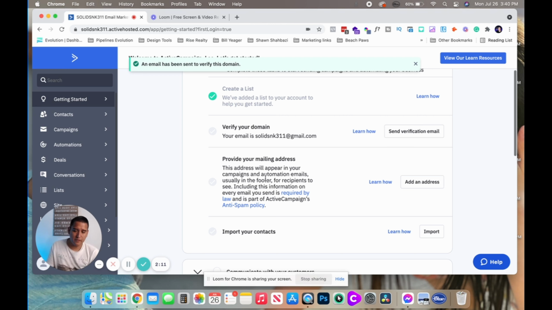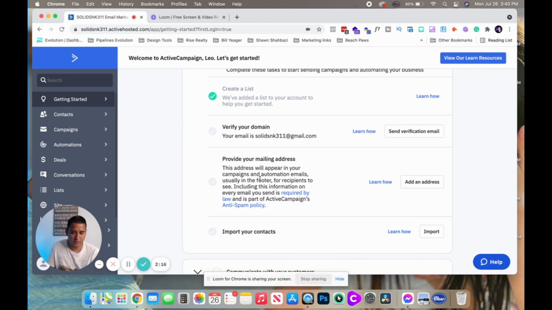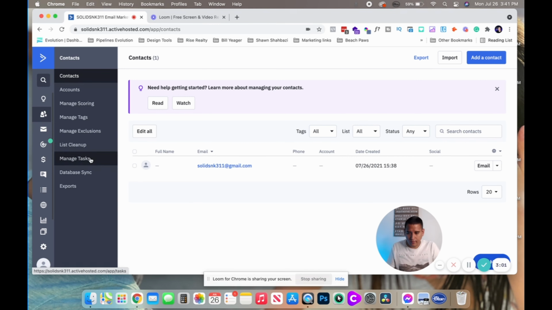And then you want to provide your mailing address. When you do emails, you do have to have a physical location on your address. Otherwise, it will be marked as potential spam. So now I created my first email.